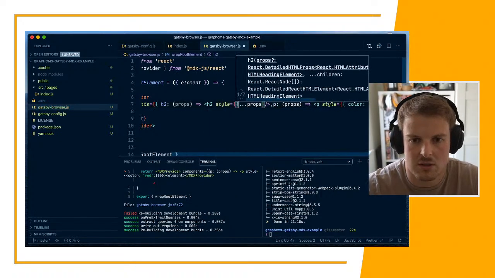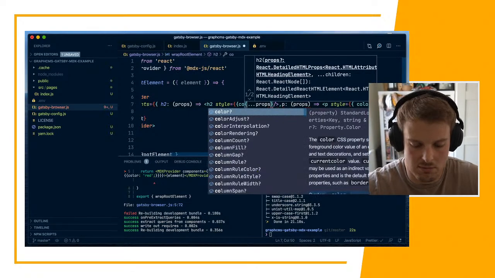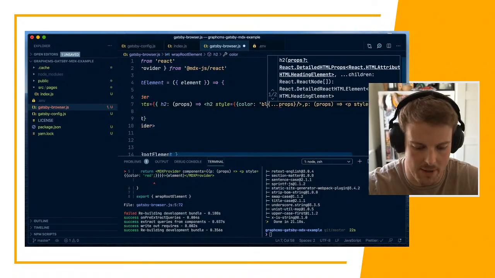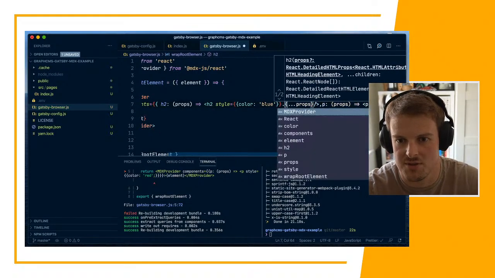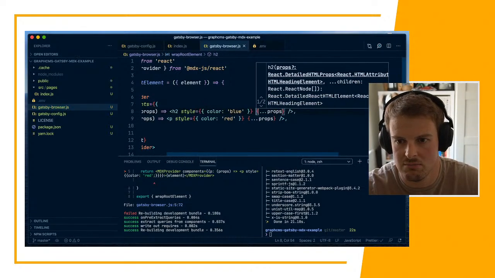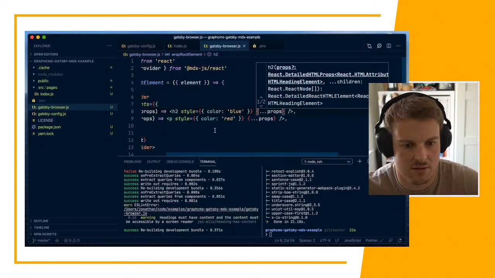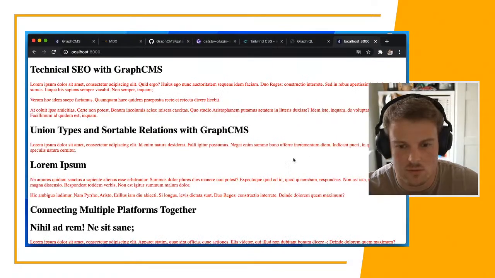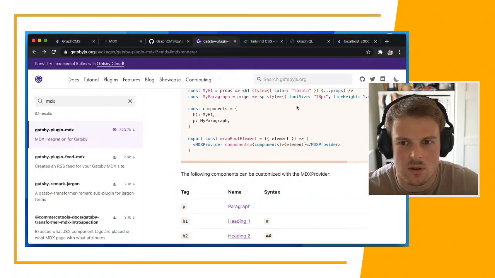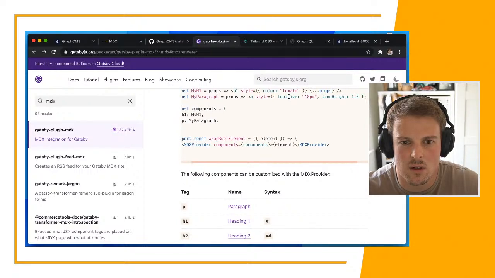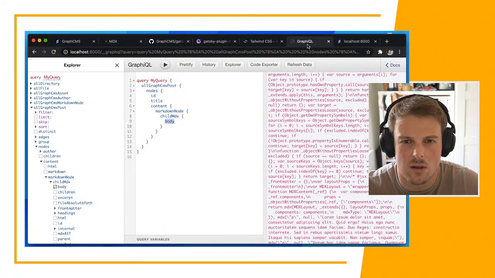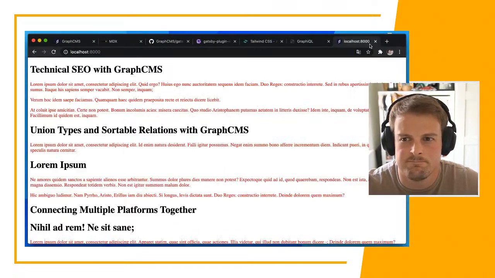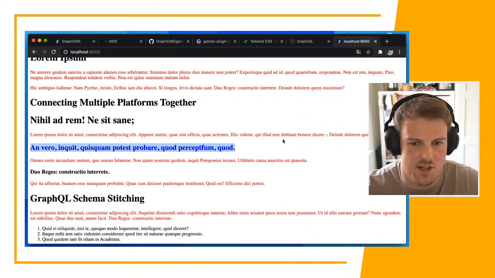Style, color, blue. I can't remember the majority of the base HTML color. I remember seeing this error. Alright, there's our H2 and it's blue.